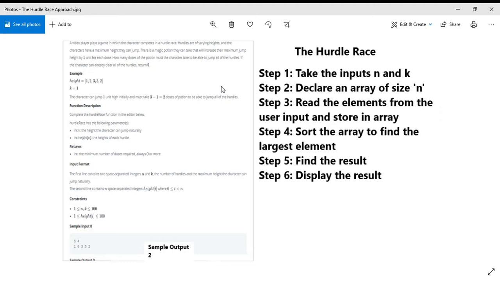A video game player plays a game in which the character competes in a hurdle race. The hurdles are of varying heights. This means the heights of the hurdles might vary, like you might have seen in a horse race too. And the characters have a maximum height they can jump. K will be the maximum height they can jump, and there is a magic potion, like an energy drink, they can take that will increase their maximum jump height by 1 unit.